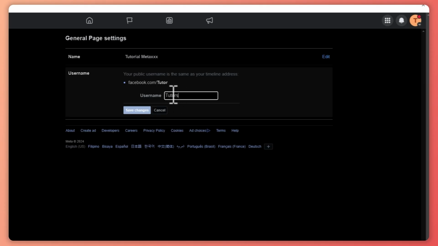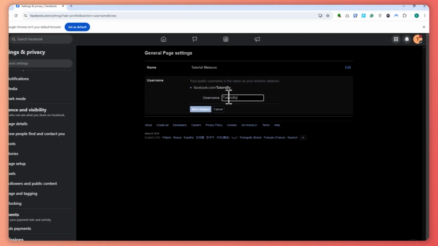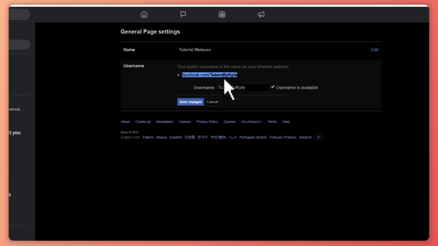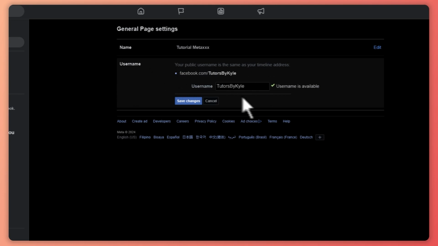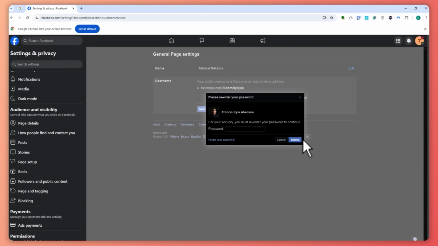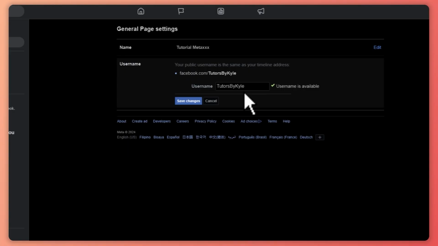So, Tudors by Kyle, maybe something like that. And as you can see, this will be your new URL once you set your username right here. Once you're done, click on save changes, once you have made sure that the username is available. Then after that, you would need to provide the password of your account right here. After you have provided that, click on submit and your username will now be changed.